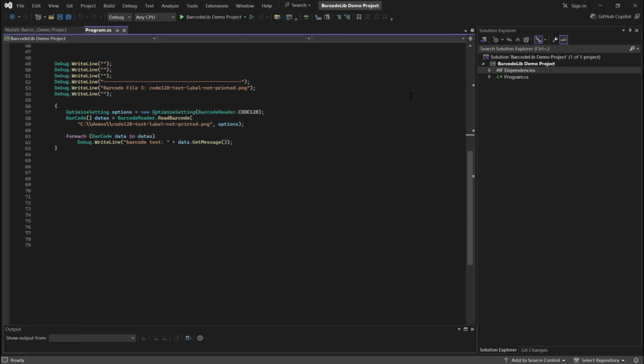The third scope block targets a special variant image where the human-readable text label under the Code 128 symbol is missing. We still initialize the standard Code 128 option setting with no extra toggles. The scanner logic only relies on the black and white barcode bar pattern for decoding. It does not require the printed text label below the barcode to work correctly. We execute the ReadBarcode method on this image, iterate over all found barcode records, and print out the complete decoded barcode text.